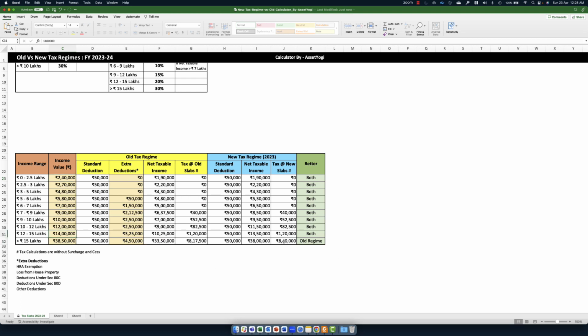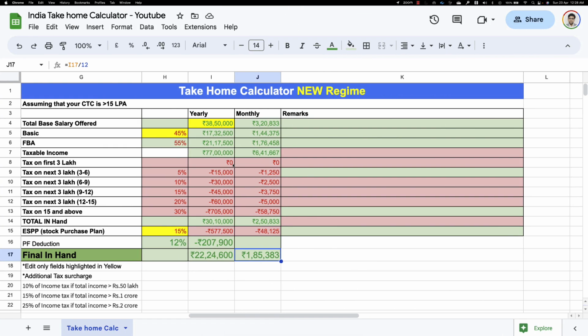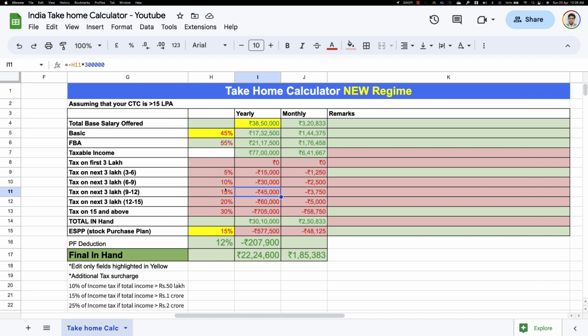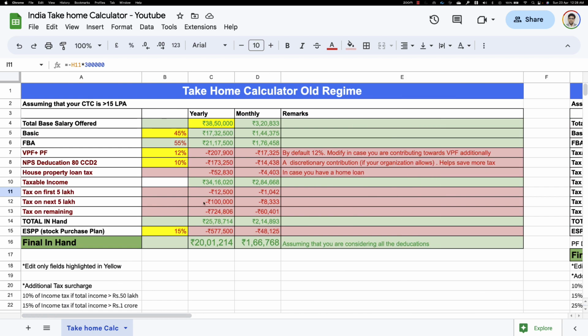So in the old regime, you'll get a tax of 8.17 lakhs, 8 lakh 17,000 to be precise. In the new tax regime, 8 lakh 40,000. Again, you can go back to this video by Asset Yogi. Coming back to our take home calculator, this is it. So I hope you found this video useful. It was able to give you some perspective on whether or not you should be choosing the new or the old tax regime. Also, what would be your take-home salary based on what your company has offered you.